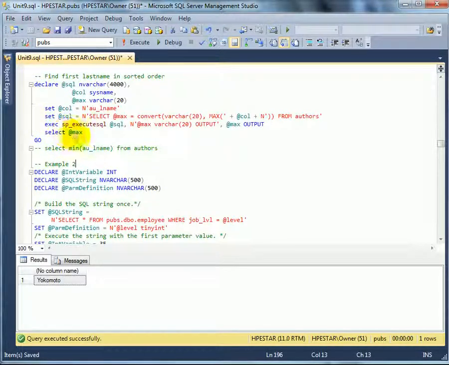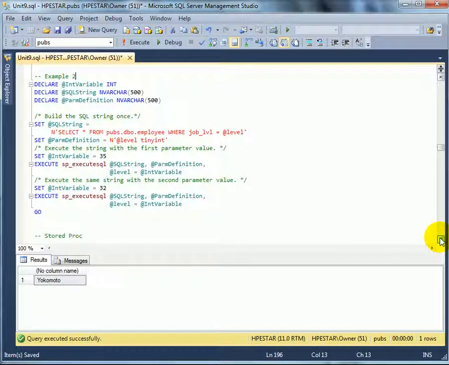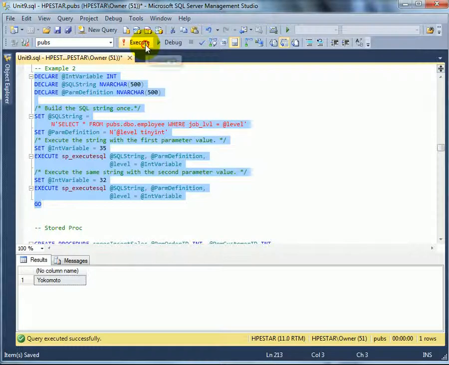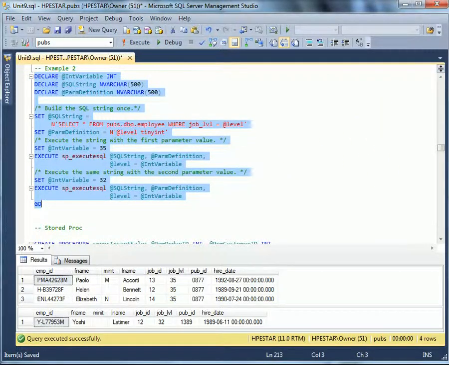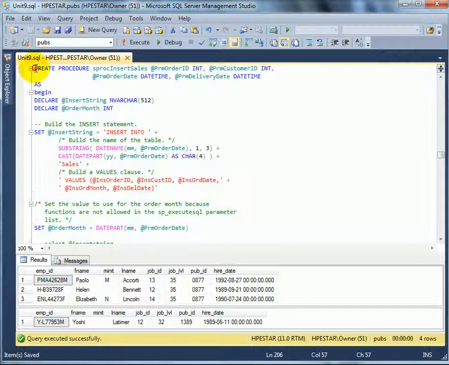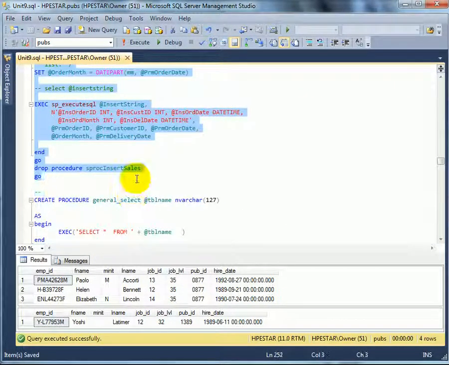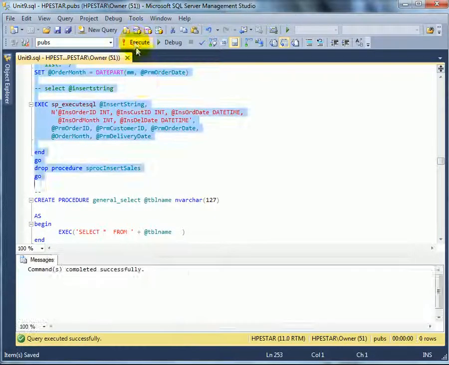Correction, this is a dynamic SQL script, it's not a stored procedure. And this is a dynamic script execution by using parameters. Dynamic SQL stored procedure. And we have an execution string and dropping at the end.